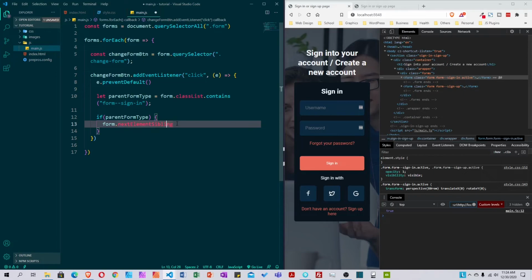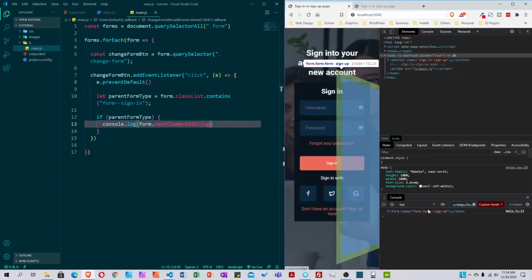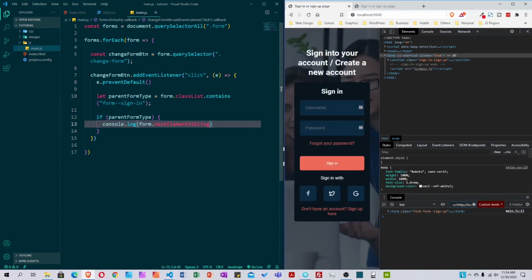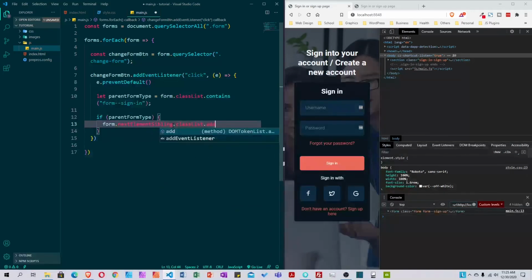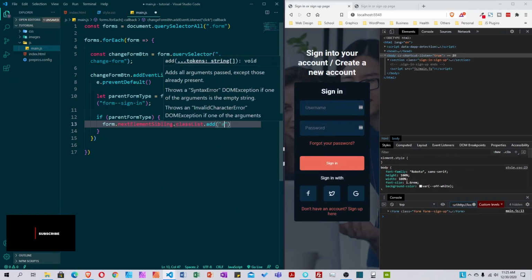So let me just console log that like this, so you can see the next one. If I save this, I press sign up, I can see it show the sign up form because that's the next element after it. So we need to grab that sign up form, access class list, and then we add the active class.